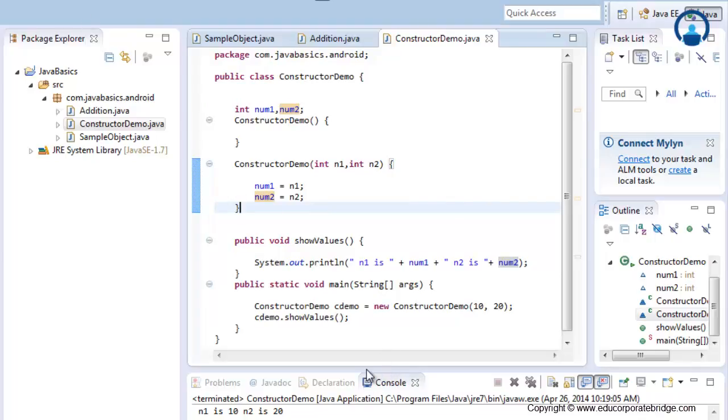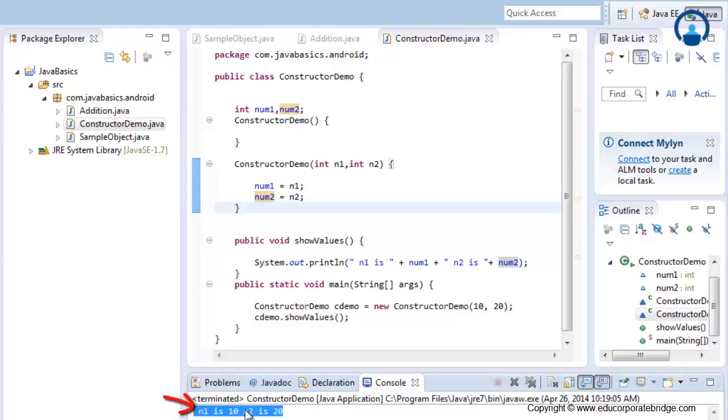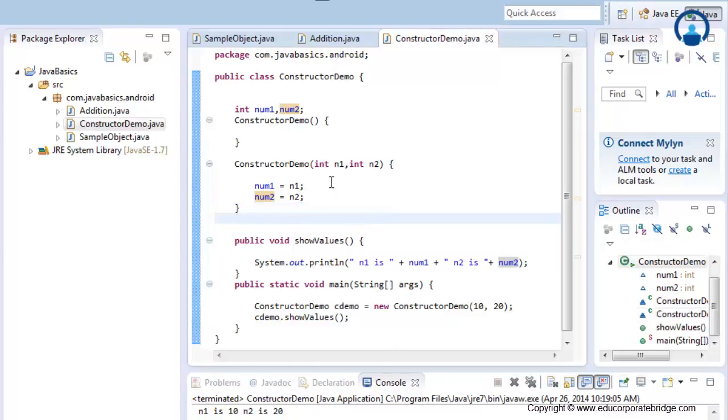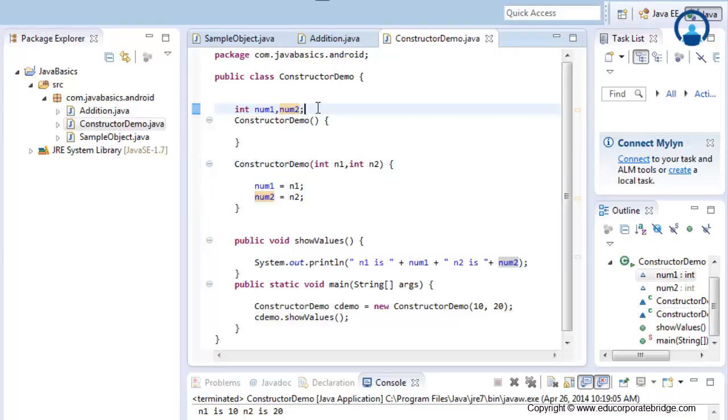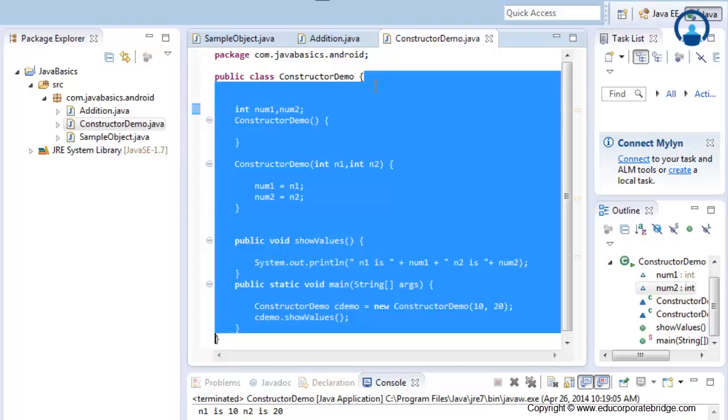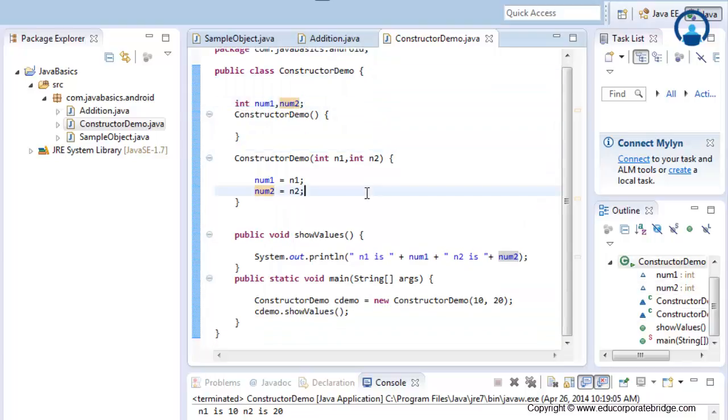See, now n1 is 10 and n2 is 20. By local variables, we mean this variable can be used only within this body of constructor. It cannot be used outside, and instance variables can be used anywhere in class. So num1 and num2 can be used anywhere within the class. So this is how the variables are initialized. So we went through two ways of initializing variables, like we can use either this operator or we can give it a different name other than that of the variables used in this local block of constructor.